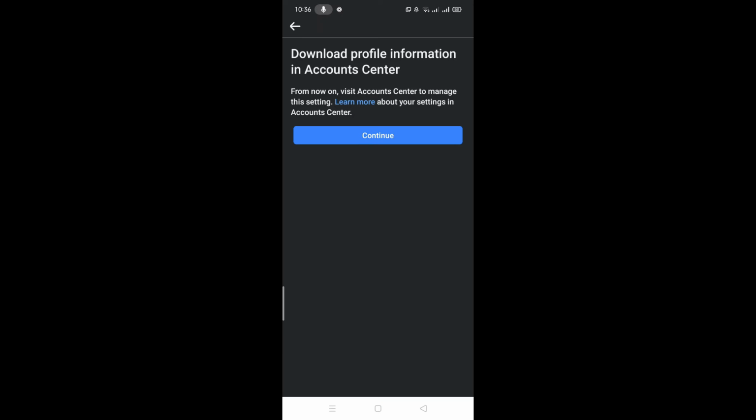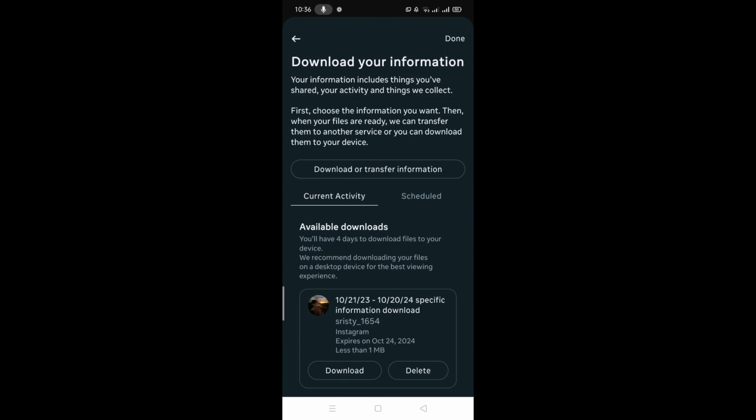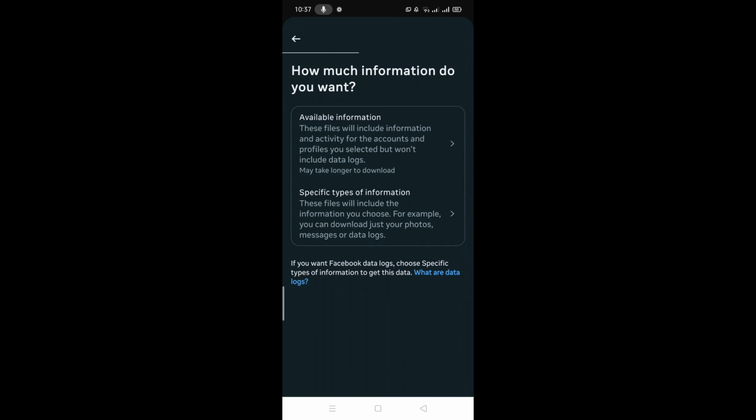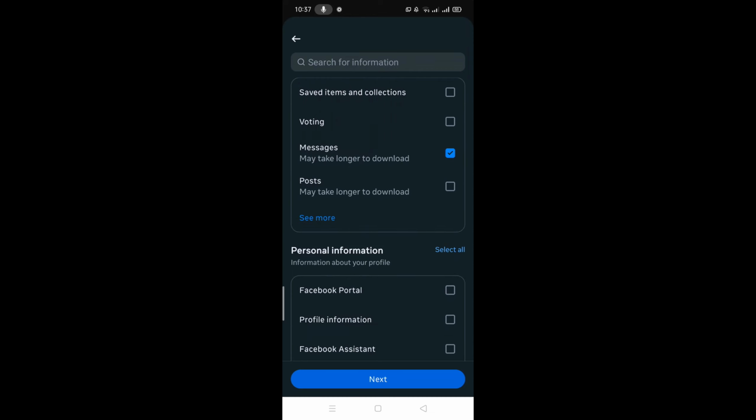Select the option continue. Select the option download and select your profile, then the option next. And in here you can choose any specific types of information, or you can choose all your information. So here you can choose this message option and select the option next.